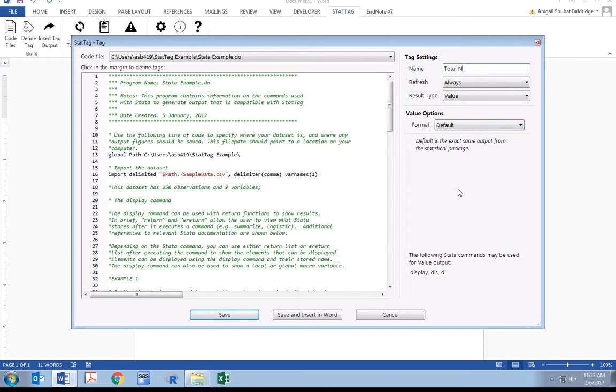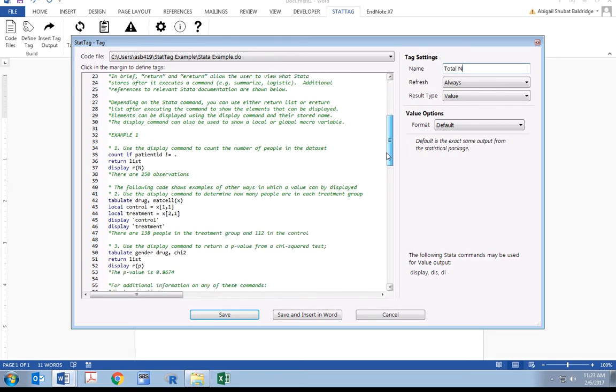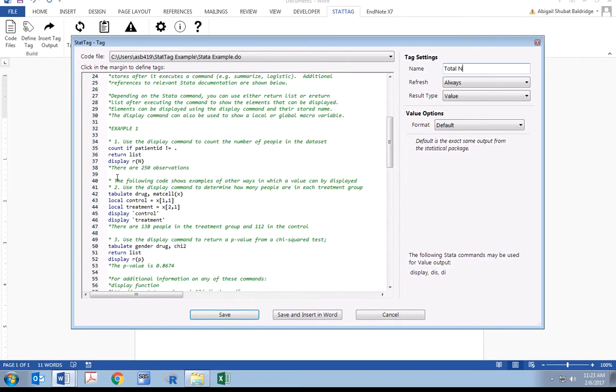Since we have attached a Stata file, the commands that we can use to return a value are display, dis, and d. We'll scroll to the location within our Stata file where we have a value returned. In this case, we're using the display command. We're expecting to see that there are 250 observations returned. We've clicked in the margin of the document, which will highlight the line of interest.